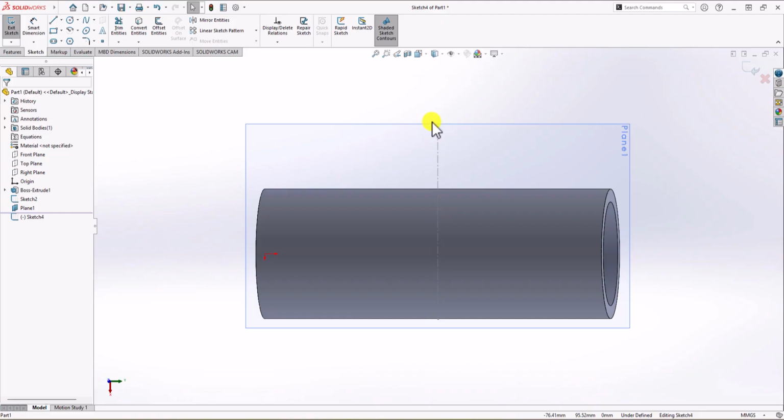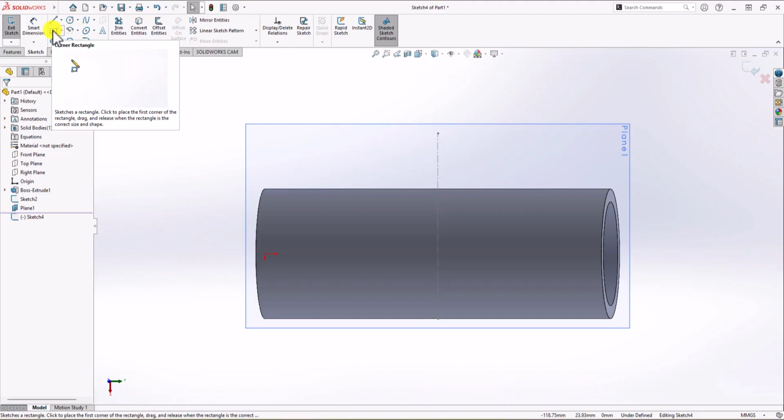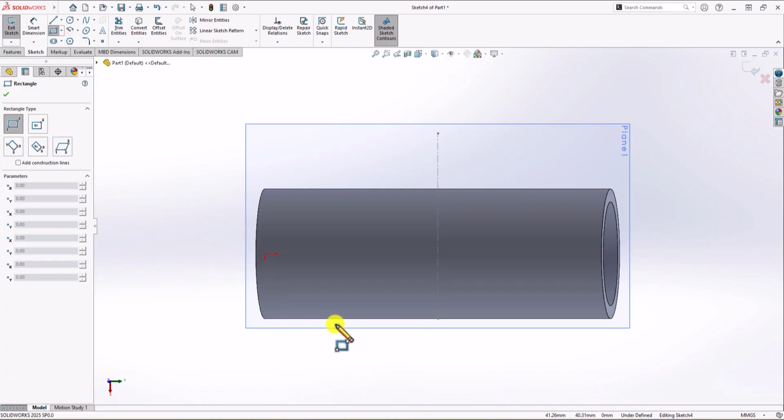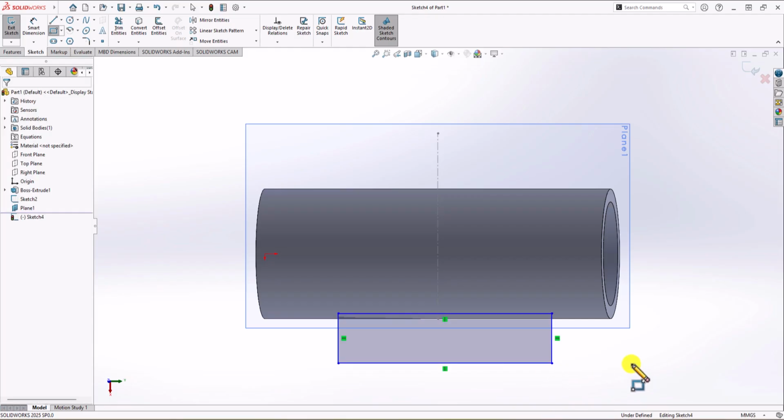In order to make the sketch, I can click on the rectangle command, and then I start from here. I explain why, and make a rectangle like this. Of course, we want this to be kind of symmetric. The center point of this rectangle should fall right on this axis of rotation.